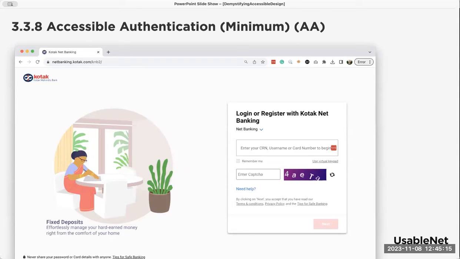AA level of conformance, cognitive function tests can be used to verify users' identity, but need to support users, and alternatives must always be provided, like, for example, responding to some sort of notification on a second device, or scanning a QR code and then confirming the identity again on a different device, the use of biometrics, so a fingerprint scan or face recognition, password-free authentication methods like magic links, allowing users to use their email address as an equivalent to the username, and finally, the use of hardware authentication devices like USB tokens or YubiKeys.